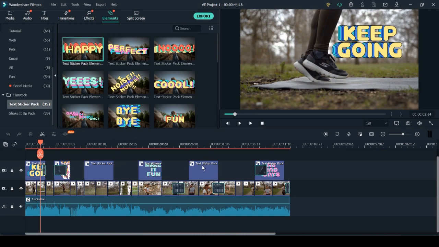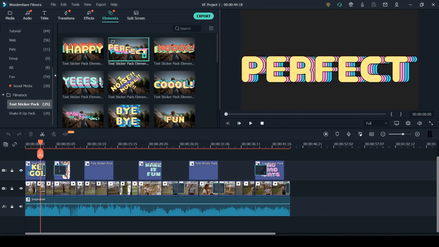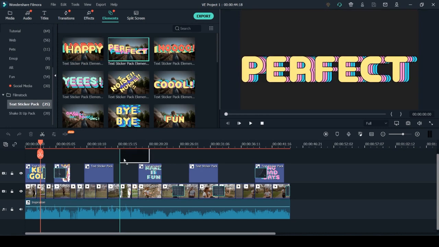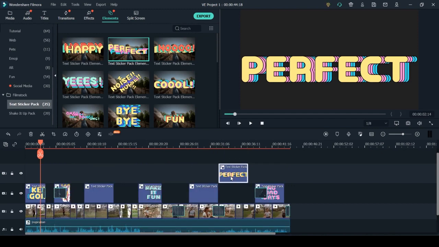Adding the elements is really easy. For example, if I want to add this perfect title, all I have to do is click and drag it down onto the timeline. You can see that this little box appears and I can place it in my desired location. So let's just put it here for now.